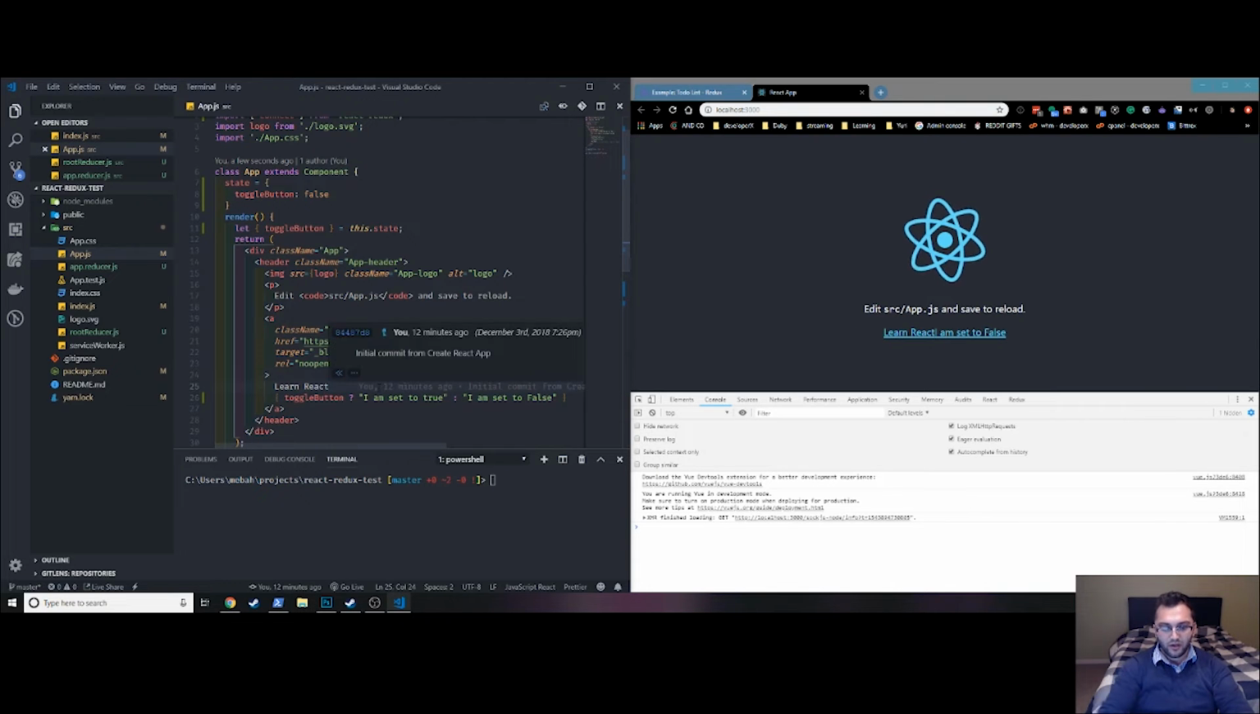I'm actually going to put a &nbsp; here, save that out so you at least see a little space in between. I am set to false. Now what? So now we have this thing called toggleButton, and it's set to false.